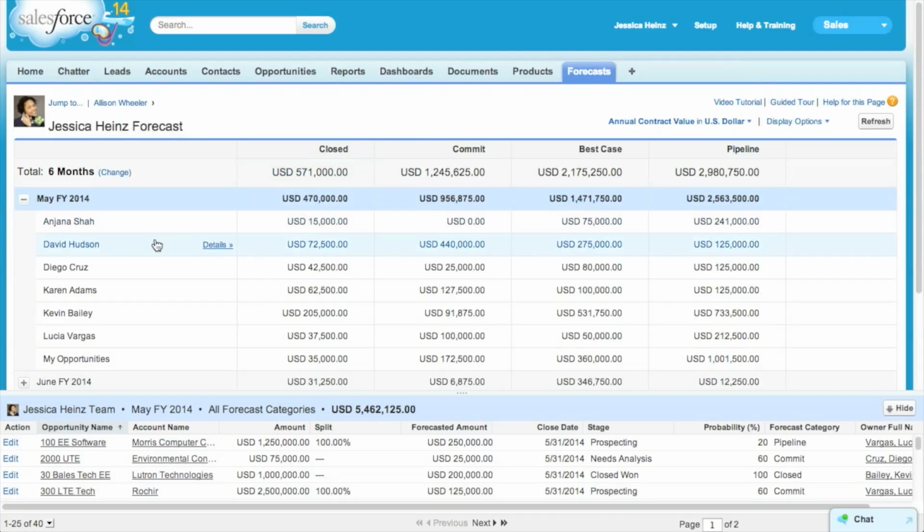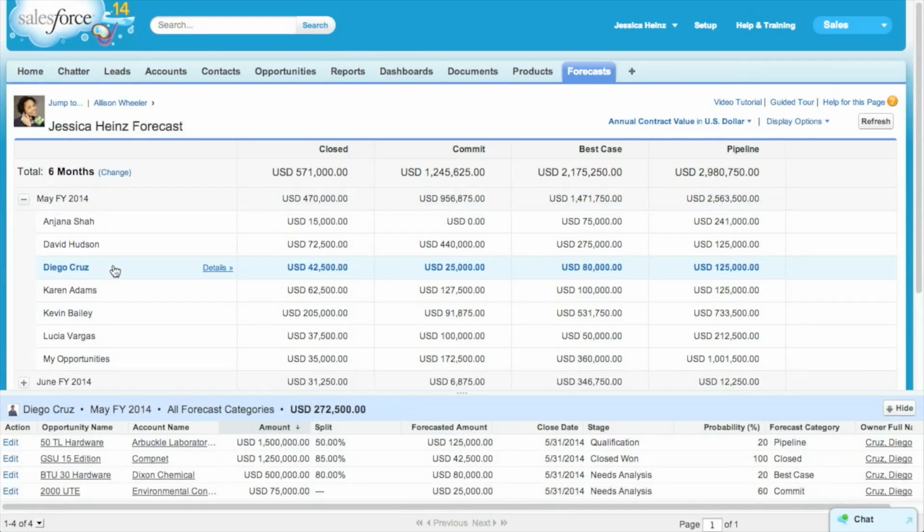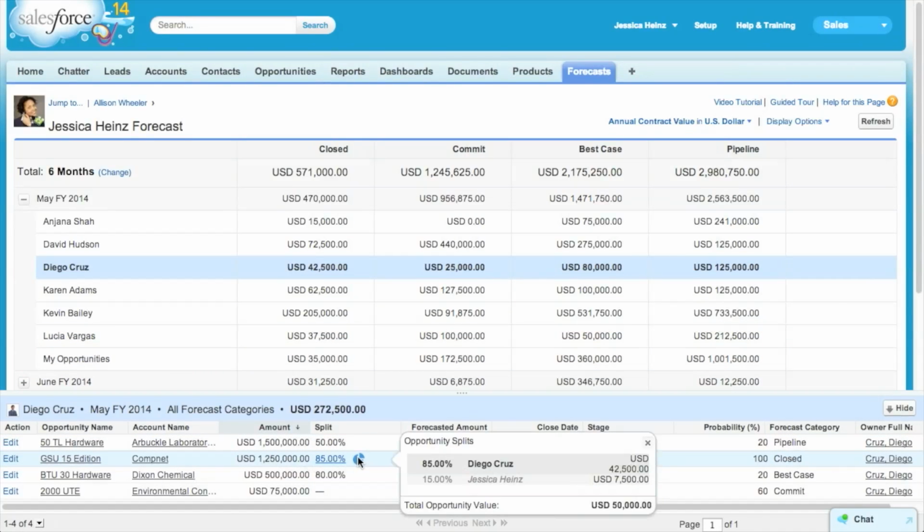Now with Summer 14, collaborative forecasting has also become more efficient. Opportunity split details are right inside your forecast screen. You never have to leave the forecast tab. When viewing a forecast based on opportunity splits, sales managers can see all the team members contributing to their forecasts and their associated split percentages.